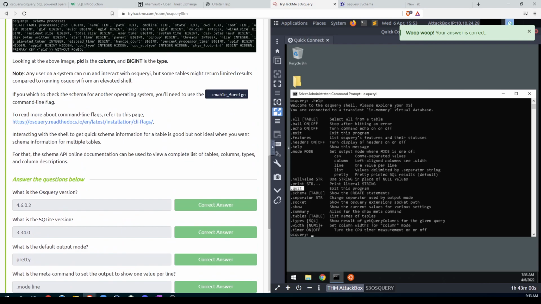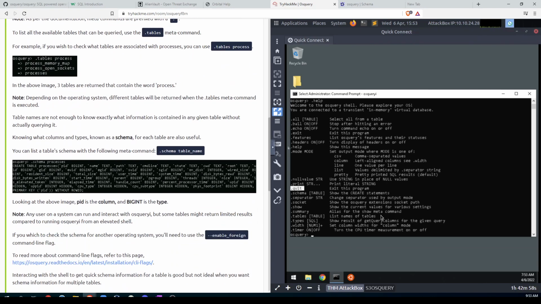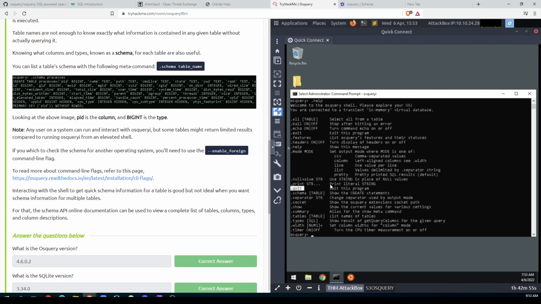So we've been introduced to some basic knowledge about the Osquery, but I just wanted to point out this .mode, to understand why it is important. For example, you have some data that you want to see in a certain format that is easily readable for you. Sometimes you can use columns, sometimes you can just use lines, or sometimes you can output the result in the pretty mode.